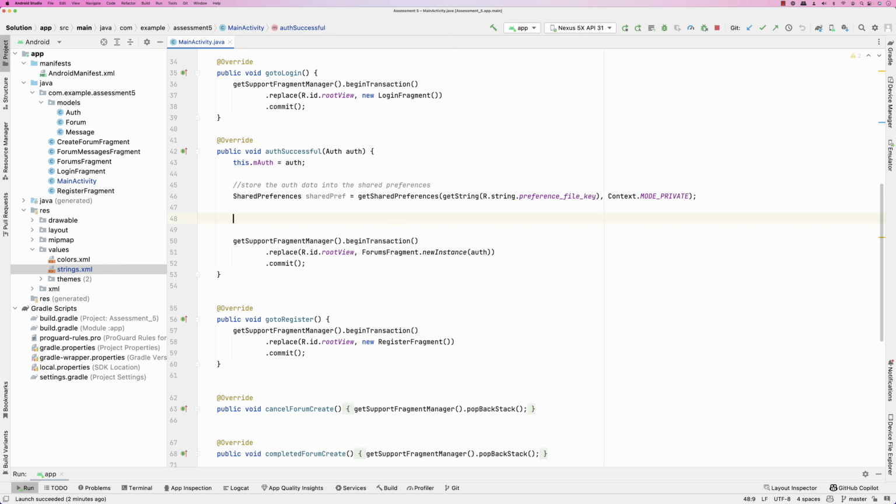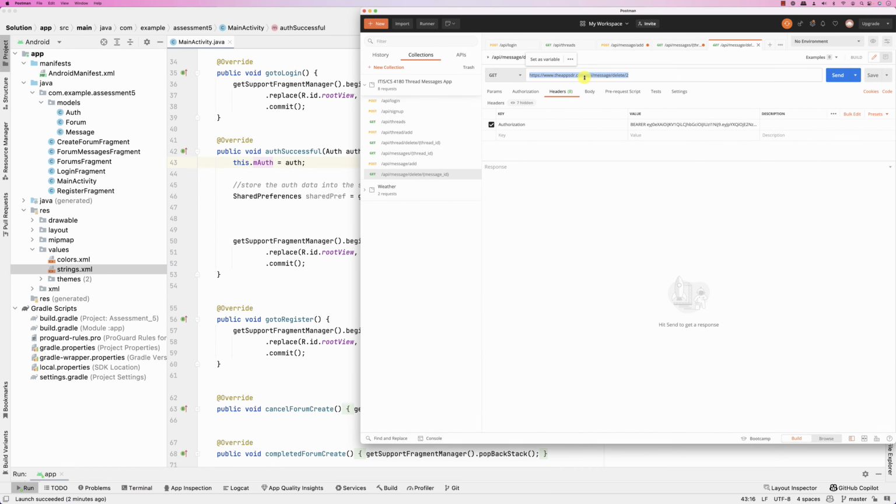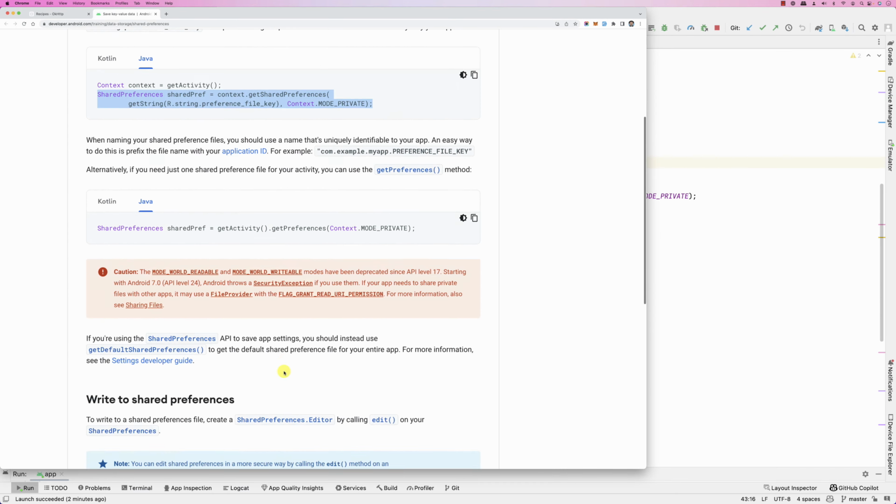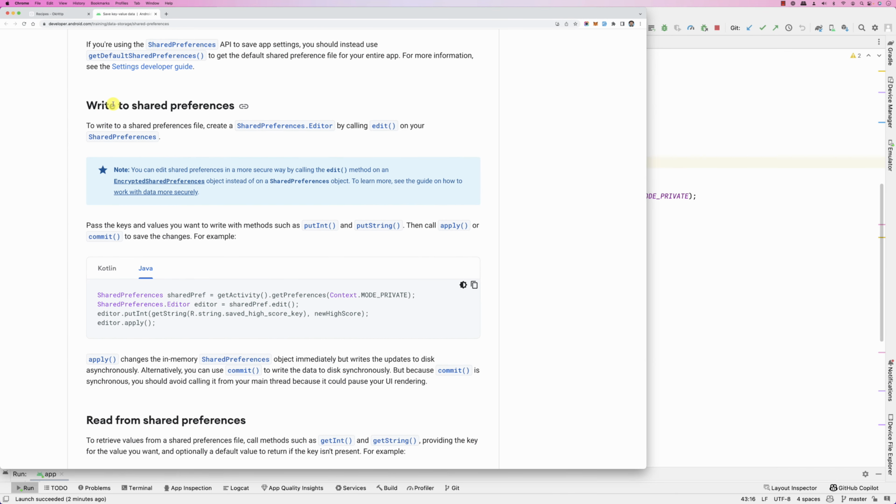I created the shared preference. I want to store this auth in there. In order to do that, we don't need this here. If you scroll down a little bit, you will see that there is write to shared preference. Cool. So I'm going to copy that.